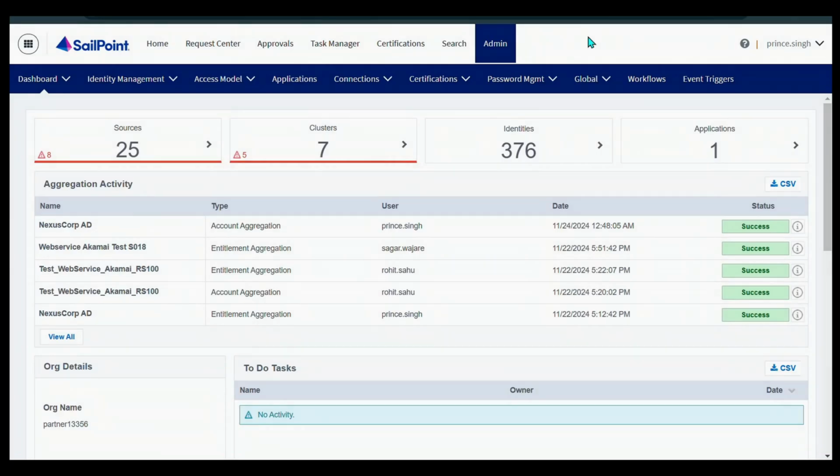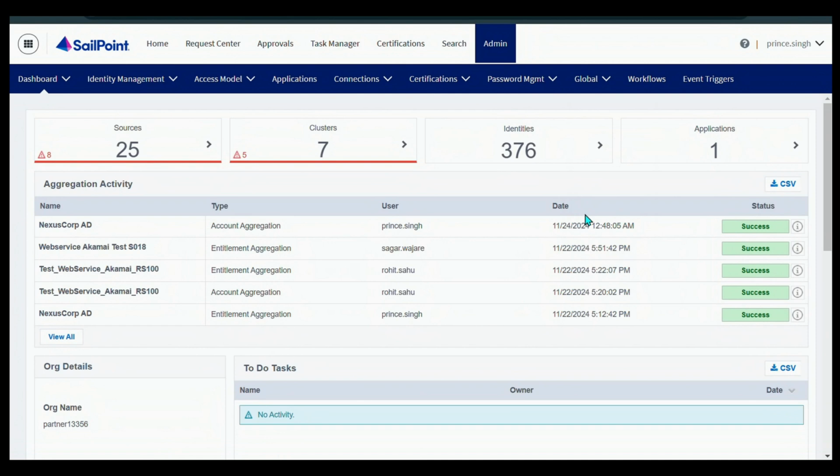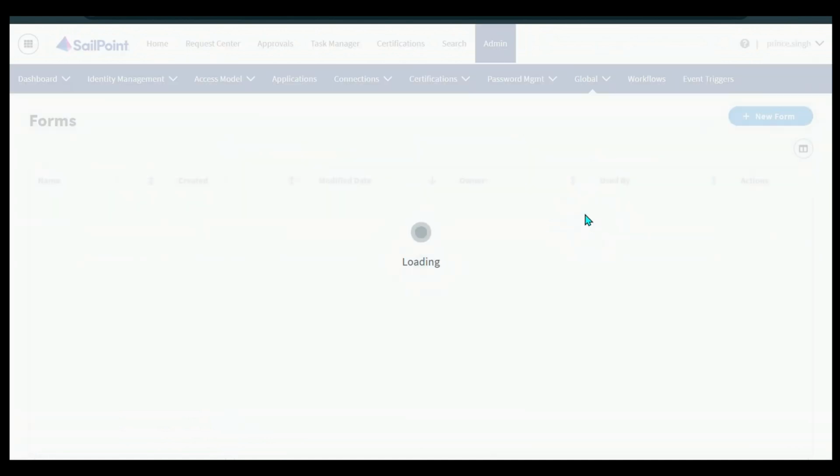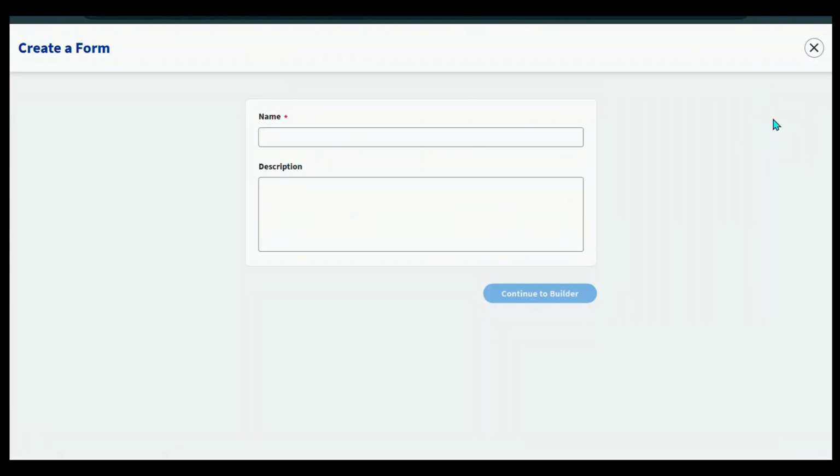I am inside my tenant. Make sure you have admin level permission, otherwise you won't be able to create forms and workflows. So navigate to admin, global, and click on forms. Once you are inside the forms, click on new form.